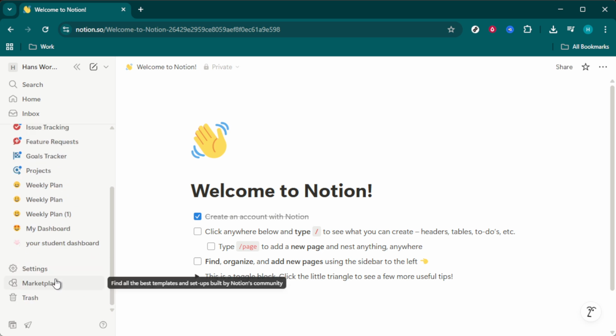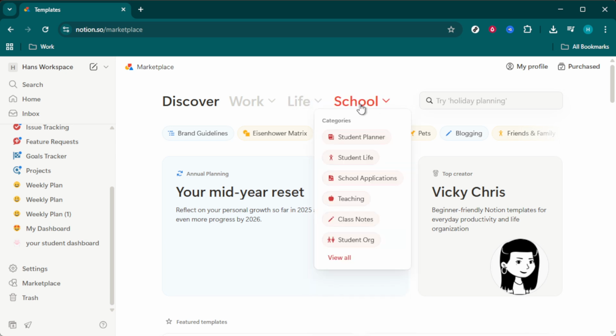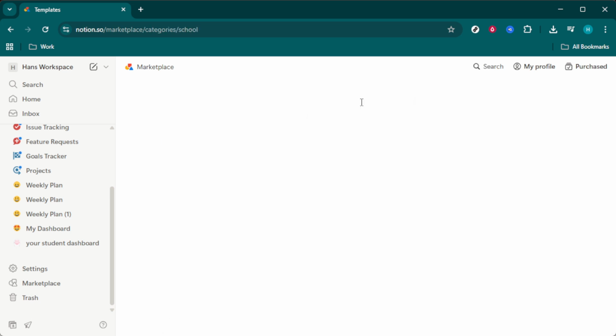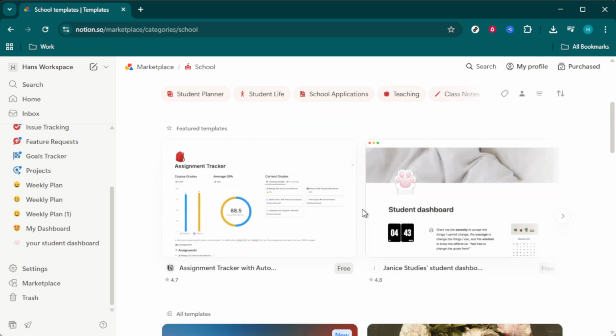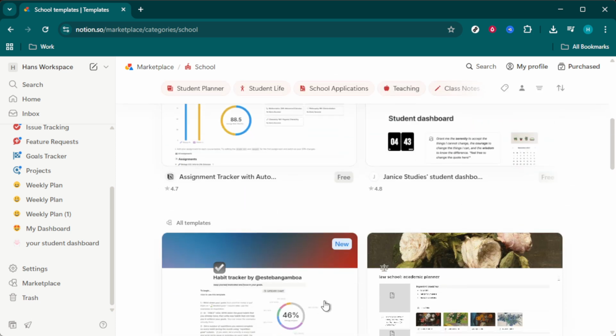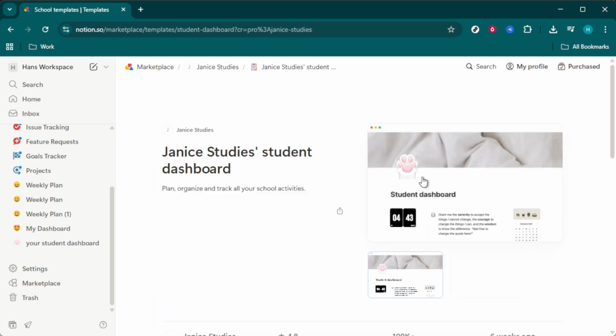Click on the Marketplace option you'll see within the interface. The Marketplace is where you can browse various templates, and it's incredibly helpful because it offers a predefined structure that can save you loads of time. From there, look out for the school category and select it. You'll find an array of templates suited for different educational needs. Choose the one that fits your preference by clicking on the free student dashboard.